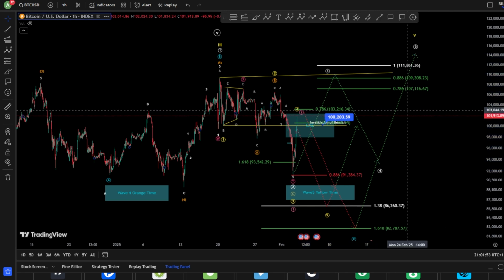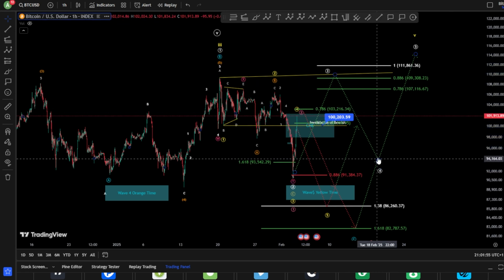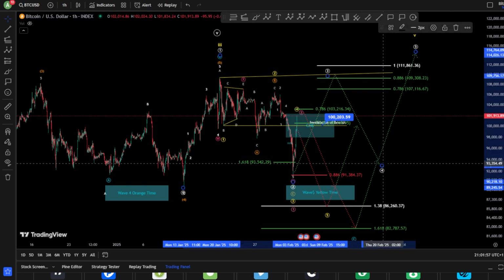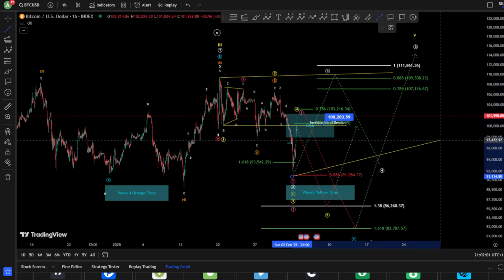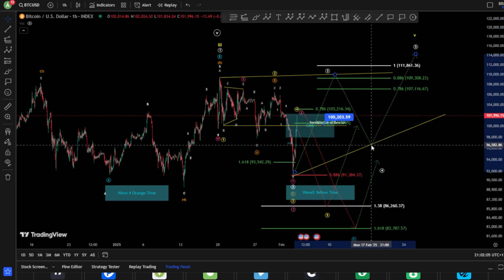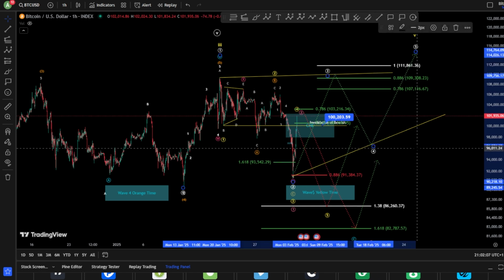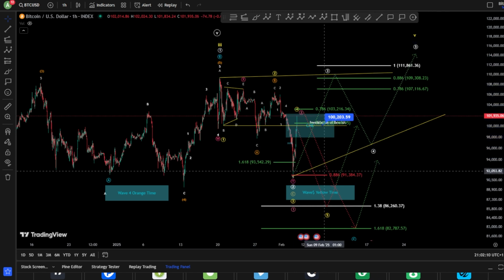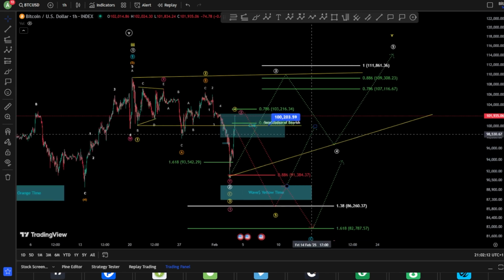So possibly somehow like this, and then moving down again for a wave 4 here, probably to unfold a contracting diagonal. Maybe a wave 4 can be just there. Here we go, somehow like this. So these are the insights right now.